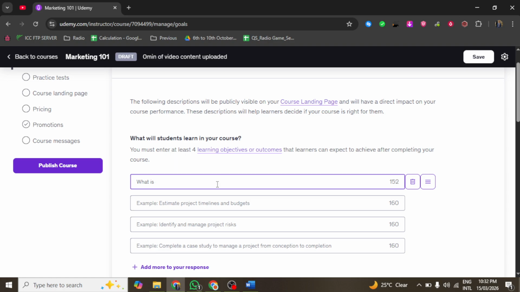Once you have uploaded all your course materials, proceed to review the content carefully. After confirming everything is in order, submit the course for approval. Udemy will evaluate whether your course meets their platform standards and policies. This review process may take some time, so be patient.